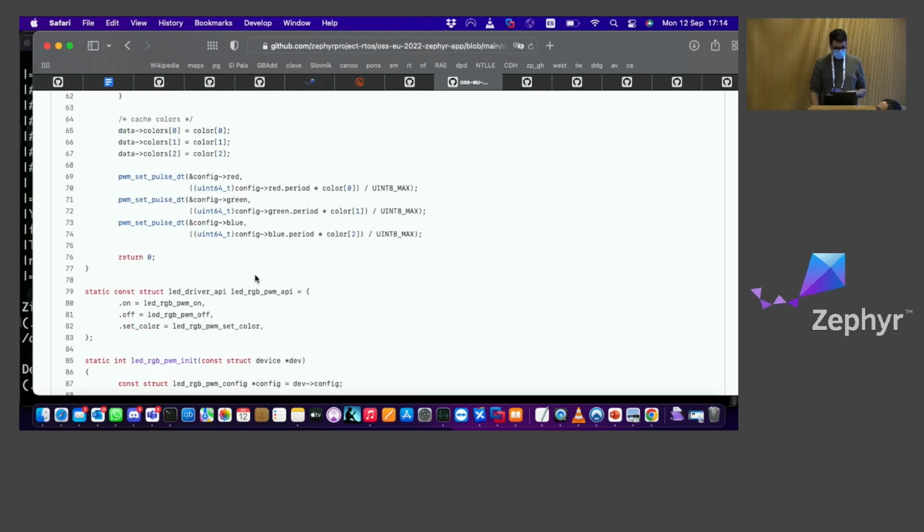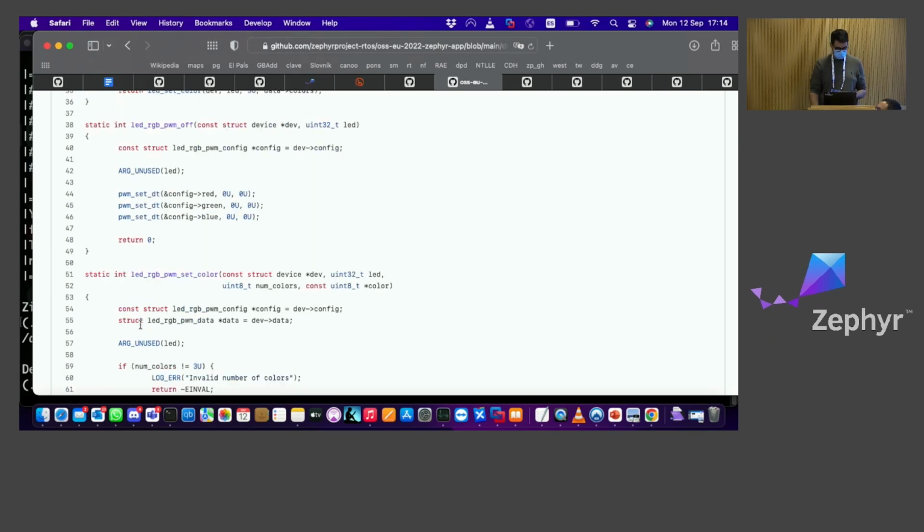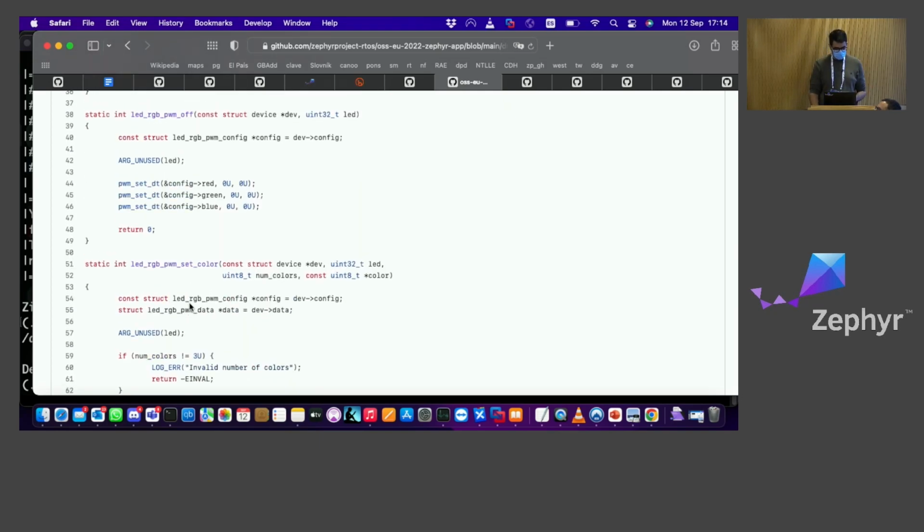And here we have the actual API. As I said, this driver is not really compliant to the API if you check the API specs, but it served for the example. So for the on function, we are just setting the color, because turning on sets the PWM channel, so it's not really useful here. For the off, we are basically setting the PWM periods to 0. That turns off the PWM, if you look at the PWM API.